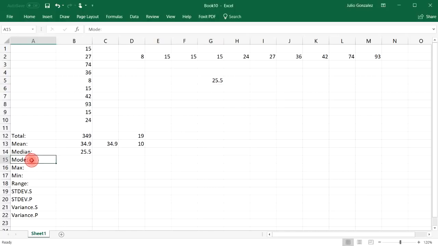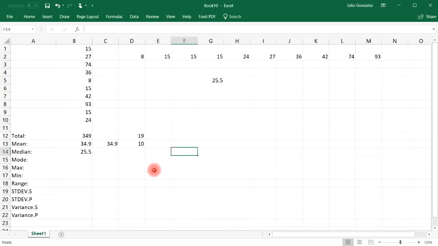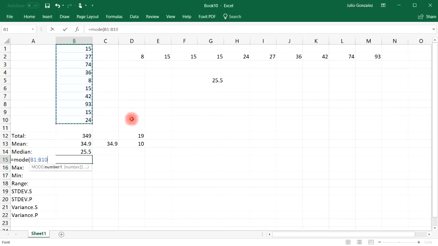Now what about the mode? How can we calculate the mode or identify it in this example? Now, it's easy to identify once you have everything listed in ascending order. The mode is simply the number that has the highest frequency or that occurs the most in a list of numbers. In this case, 15 is the number that is written the most. We have 3 15s in this list, so 15 is the mode. It has the highest frequency in the list. So to calculate it, or to identify it, type in equal mode and then highlight everything that's here.